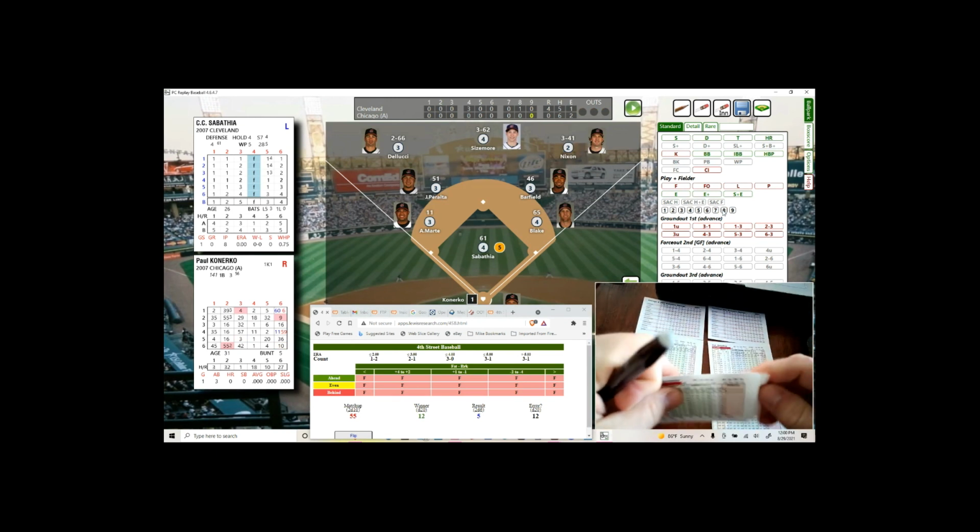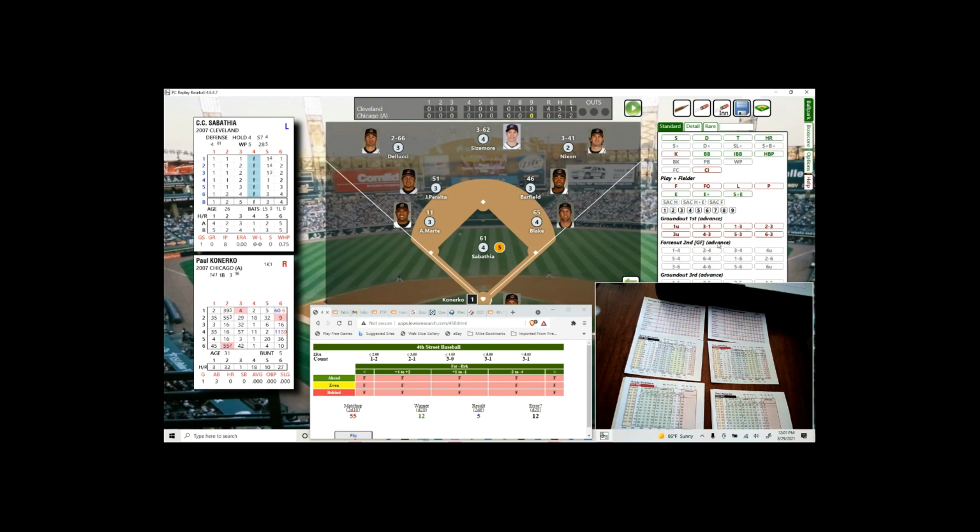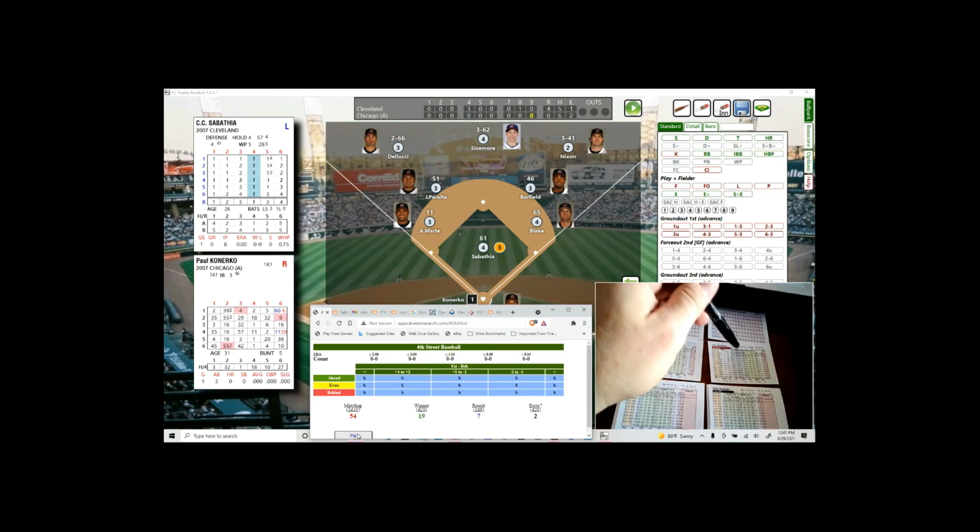Sabathia is going to try to go for the complete game. If not, Rafael Betancourt is warming up in the bullpen. He's got a chance at it if he doesn't give up a hit. 54 is against the pitcher. Konerko, a right-handed batter. And Sabathia is throwing a breaking ball.